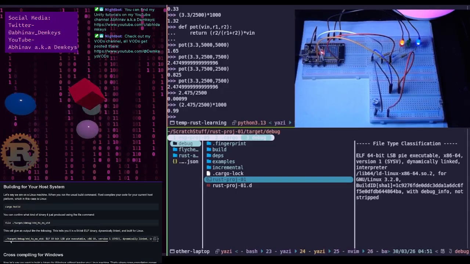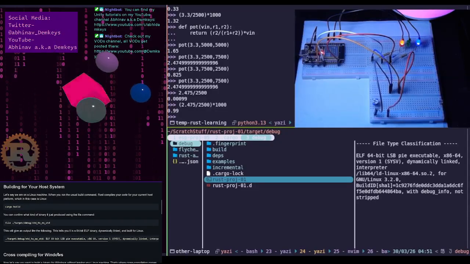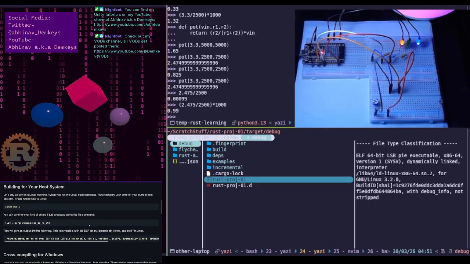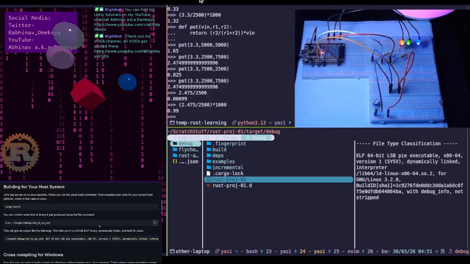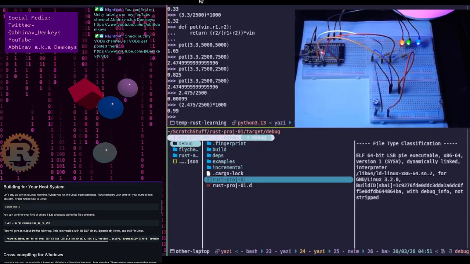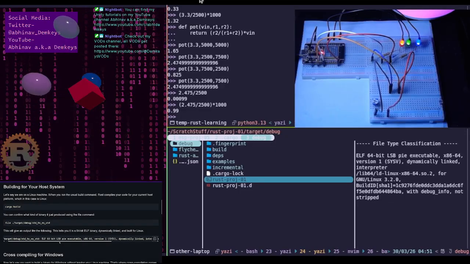Okay, this will give you an output like the following. This tells you it is a 64-bit ELF binary, dynamically linked, and built for Linux. Okay, all right.